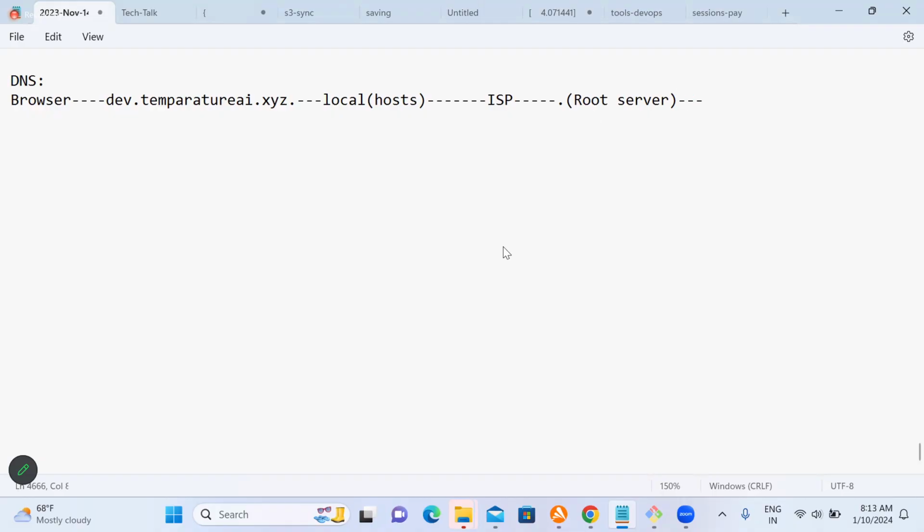Under dot, you will have a lot of domains: COM, IN, ORG, XYZ. There will be many servers running. Now it will search in which servers? These are called TLDs, top level domains. In which TLD server will it look now? XYZ. Now the request will go to XYZ.